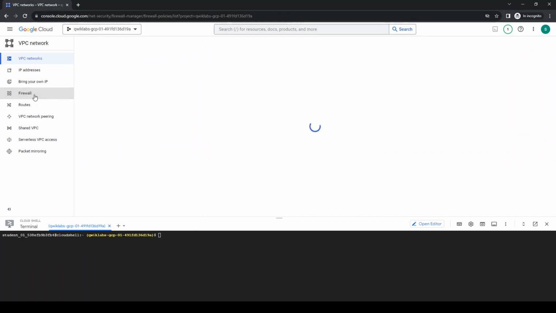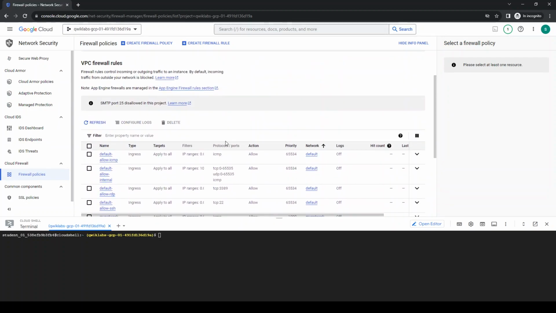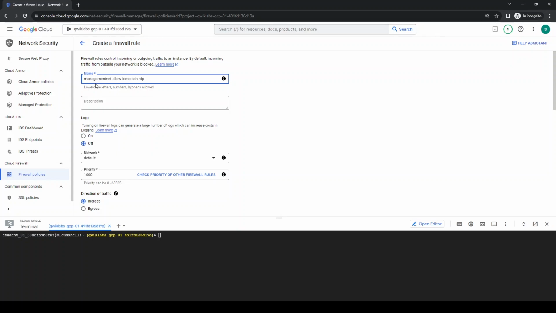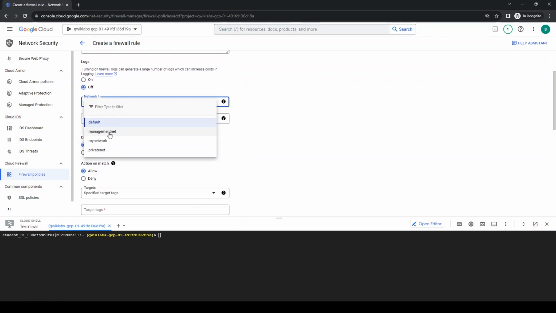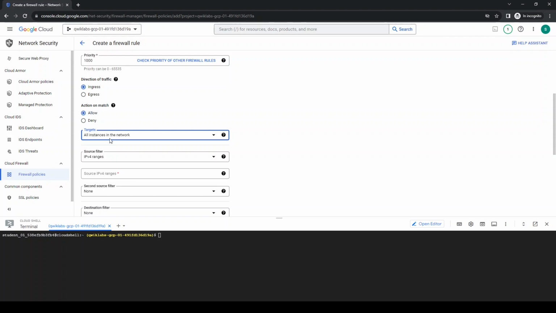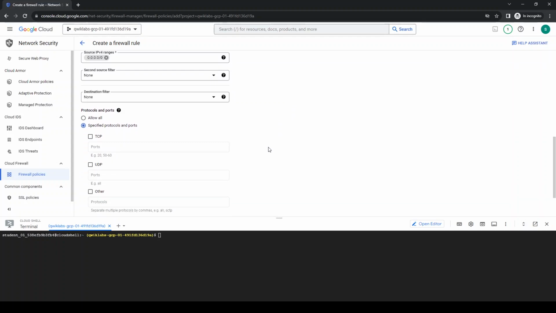So right here, you're going to check our firewall. This is the firewall rules we have. Let's create a firewall rule. We give it a name. Going to allow ICMP and SSH and RDP. Network management net. Targets, all instances. IPv4. The range, all protocols.